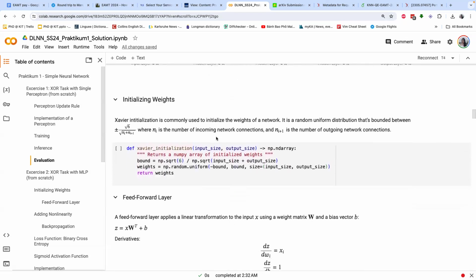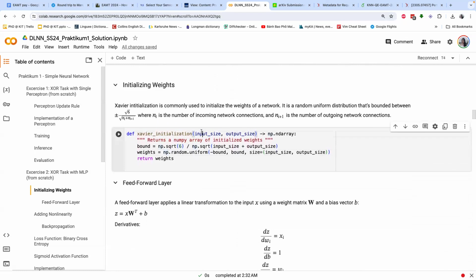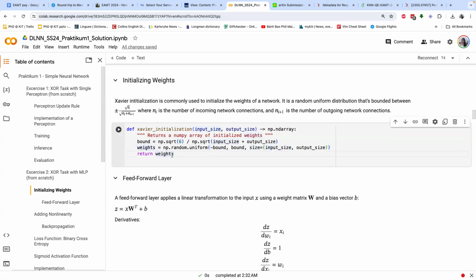The first task is to initialize the weights. Here we use Xavier initialization, and I already provide you with the formula for it. So we're just going to apply it to our code here. For this, we take in the input size and the output size of each layer, and then we calculate the bound according to this formula. Then we initialize the weights by sampling from a uniform distribution, where the lower bound and the upper bound are defined by this number here. The shape of the layer should be input size by output size, for obvious reasons. And then we return the weights.